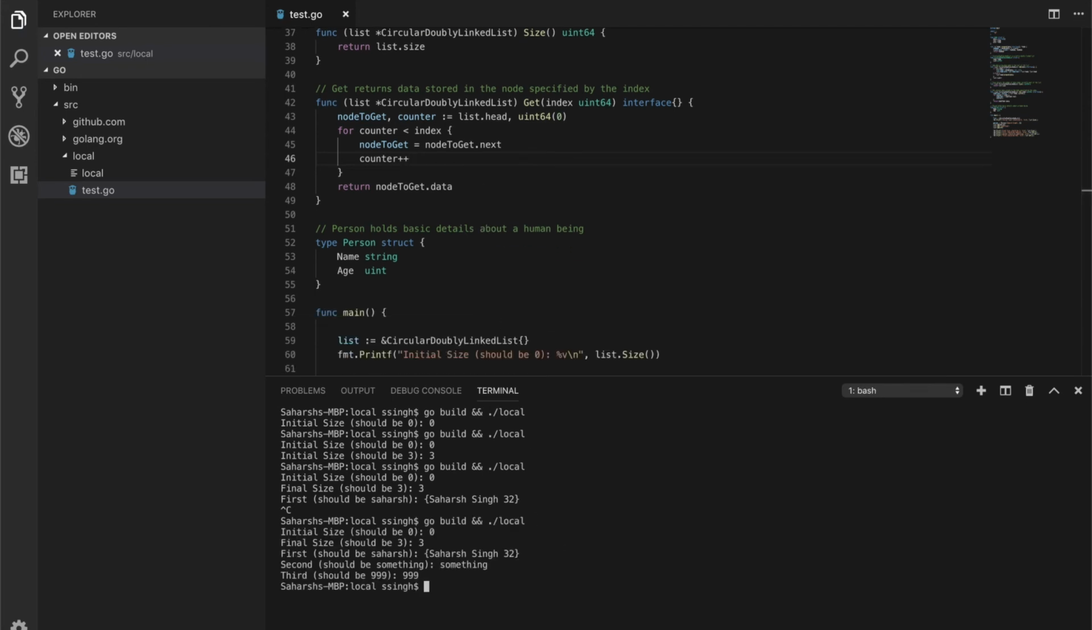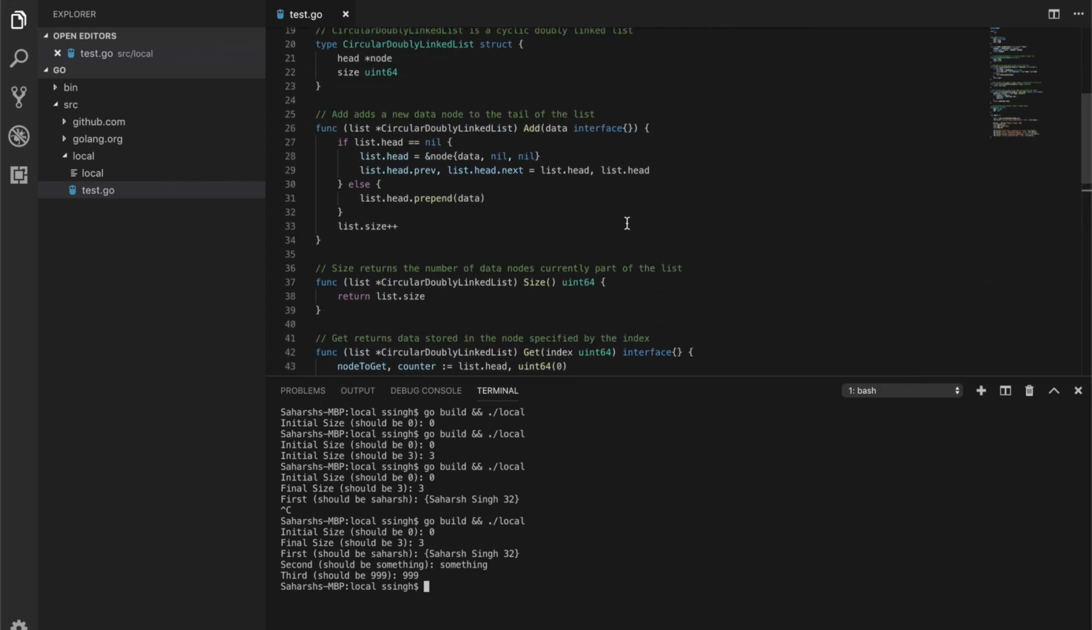And look at that. Just one line and it changes everything. So first should be Saharsh, and it is Saharsh. Second should be something, and it is something. Third should be 999, and it is 999. And we have successfully implemented our baby list.